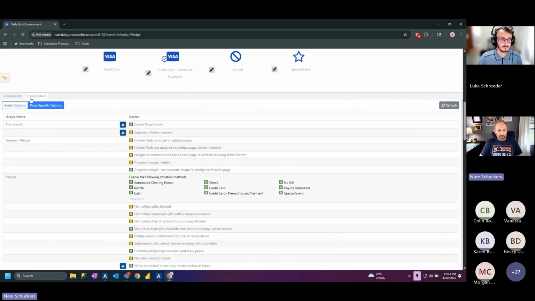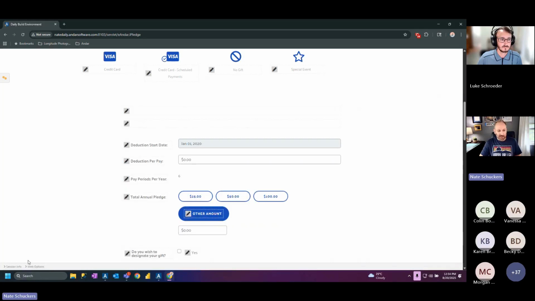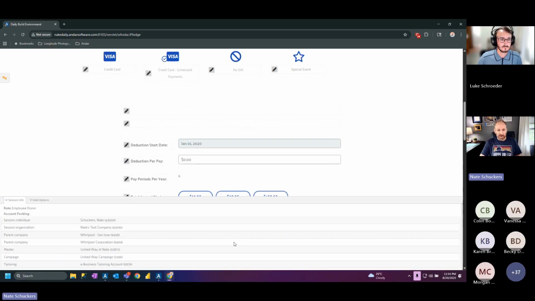So last thing here that I'll show you is the session info. And session info, when you click on it, if you're familiar with a tailoring account, this is super helpful. And again, from when I was answering support tickets, this would have been super, super helpful, because it literally tells me this is the pecking order that the web options and web notes are looking at for this particular person who is logged in.